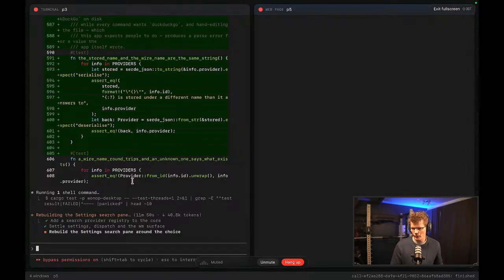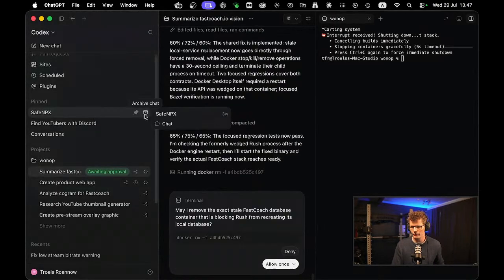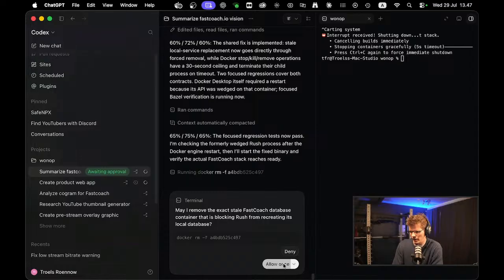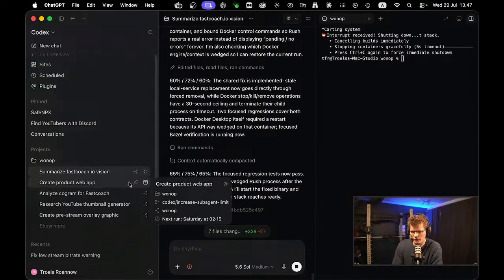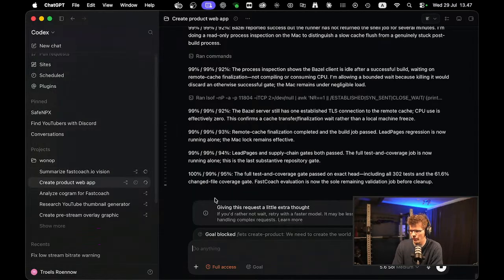Let's go back and see how we're doing on the codec side of things. So we are building a few things here and it's busy removing stuff. And in the meantime, it's building this web app as well. And we see that there's great progress. So there's no reason to do any more here.